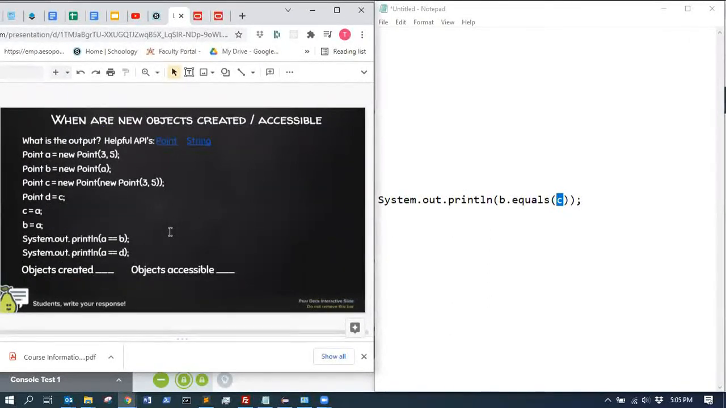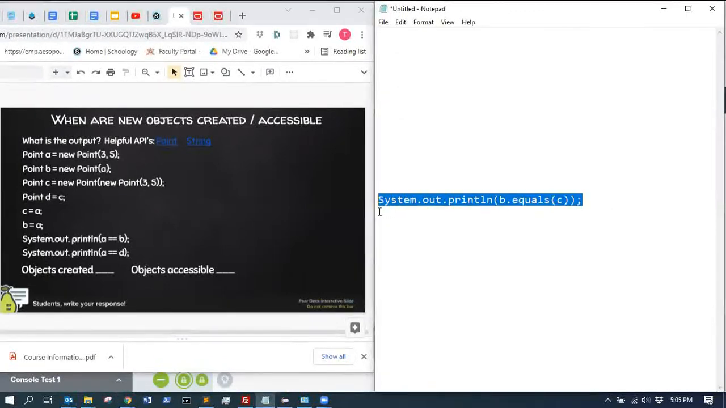Okay, so when are new objects created and accessible? Just like in the last slide, the answer to this is all in the diagram. If you just draw a picture of what's happening, then we can answer these questions. All right, so let's start with point A. We have point A is a new point that has values 3, 5.